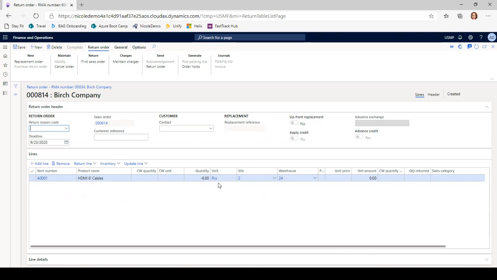You'll see I've got a negative quantity on my return. And I'm going to send the return order. That's typically, it'll generate a document that you could send to the customer to essentially authorize that return coming back into your inventory.